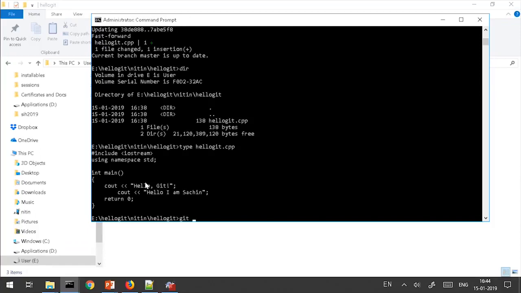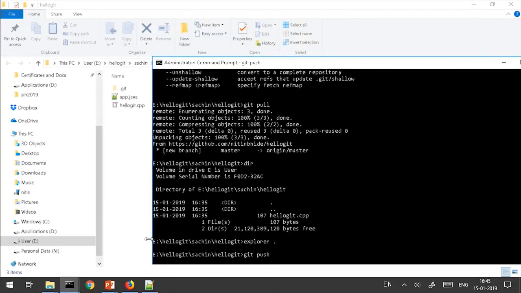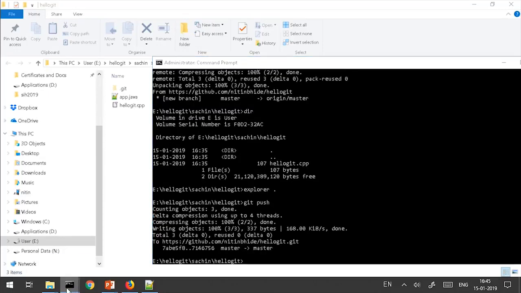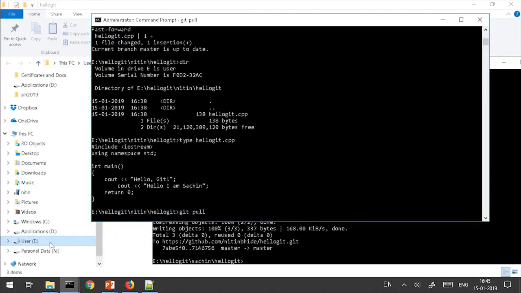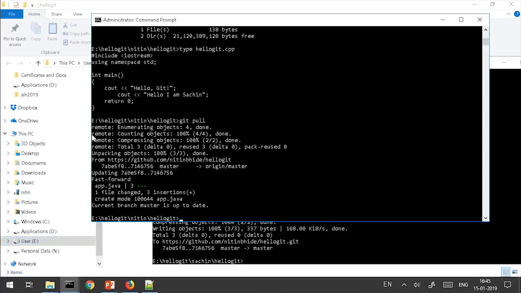Let's go to our command prompt and do a git pull. Okay. Let's try from command line. Let's do a pull again. Okay, so I got the App.java file, Nitin's code base as well.